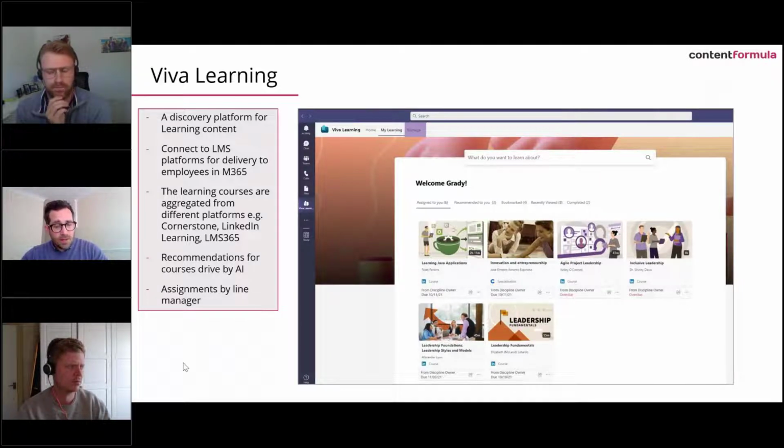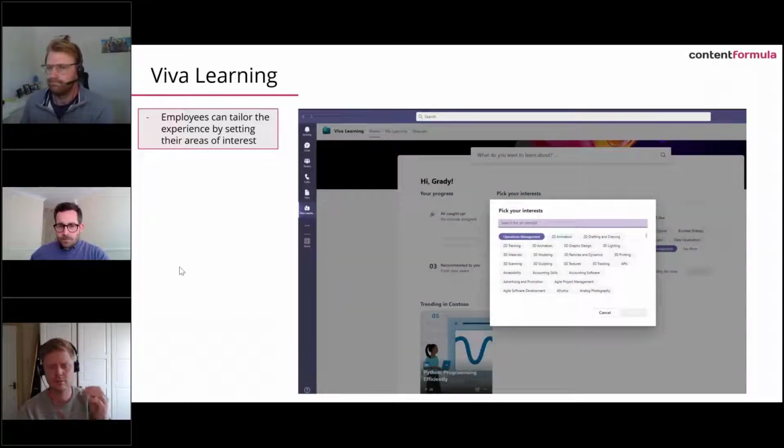Also, though, it does allow your line manager to assign courses for you to do, and they're delivered to you via Viva Learning. But again, there's no real follow-up and testing and attestation that you've done these things. It's more just a loose recommendation for you to do them, and then that's it. It doesn't really have the audit trail and all that kind of stuff built into it. So if you just go to the next slide, please, Alex.